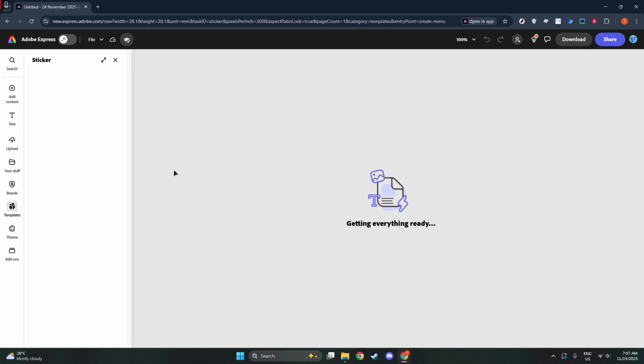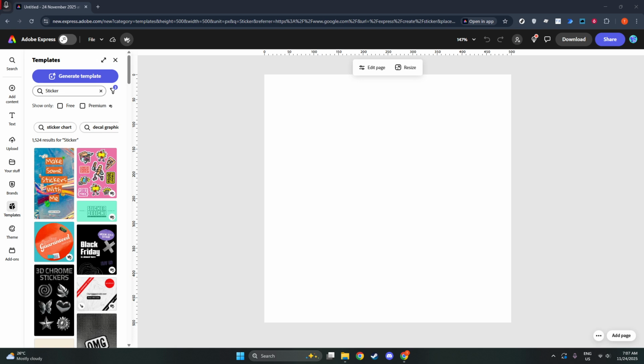Now it's time to design. Upload your own images, like a logo or character art, or browse Adobe Express's built-in elements, such as icons and shapes. Drag items onto the canvas and arrange them visually. Keep your artwork high resolution so edges look sharp when printed.